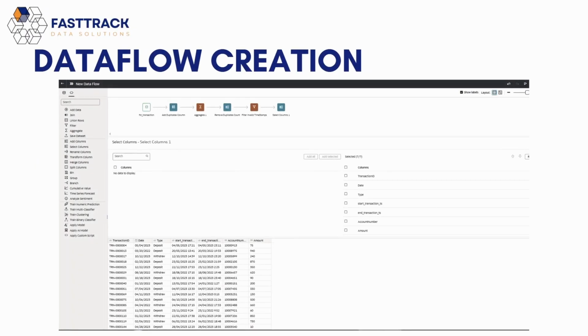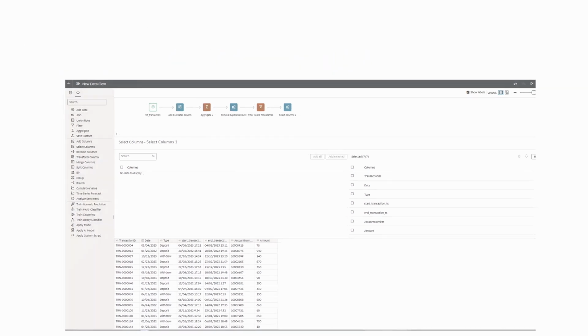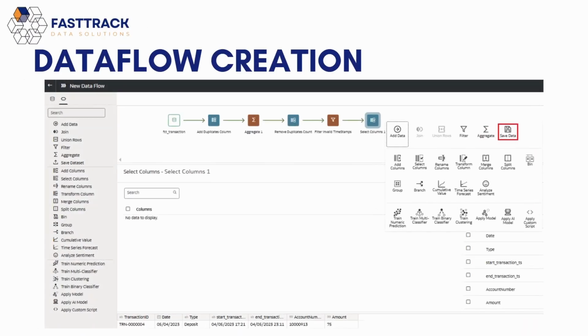After all of the transformations and filters have been applied, your data should be clean and well-structured, containing only the relevant columns with duplicates removed and invalid timestamps filtered out. After completing all transformations and filters, add the Save Data step to your data flow by selecting the Save Data icon from the available tools.